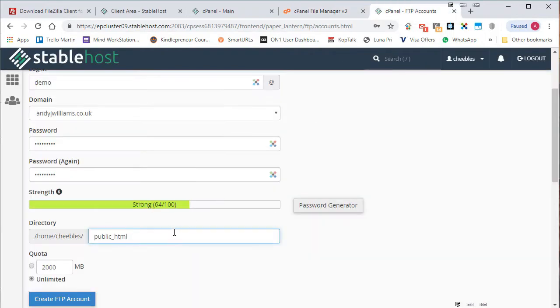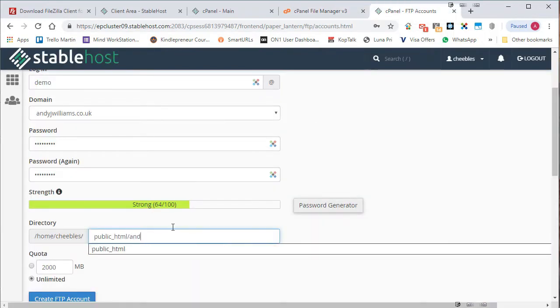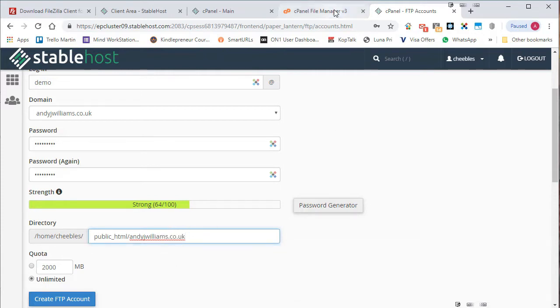So in this case, what I want to do is put /andyjwilliams.co.uk, and it's auto completing for me, so I know that I've got the folder right. So that is all I need to enter in here to create my FTP account. Before I do though, I want to mention something. The fact that I've got a public HTML folder with subfolders representing different domains, like for example, this subfolder andyjwilliams.co.uk, which is a subfolder of public HTML. That's because my web hosting account has more than one domain in it. If you've only got one domain in your web hosting account, then the chances are your website is going to be stored in this folder, public HTML.